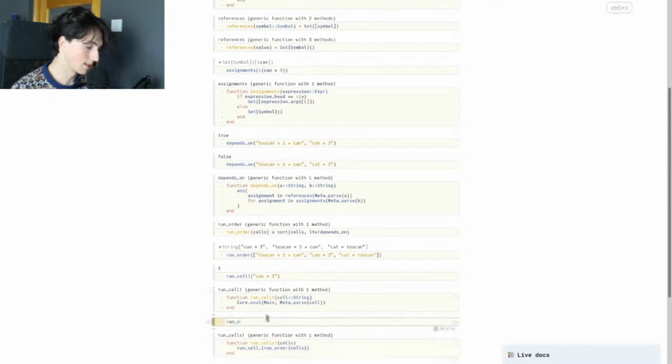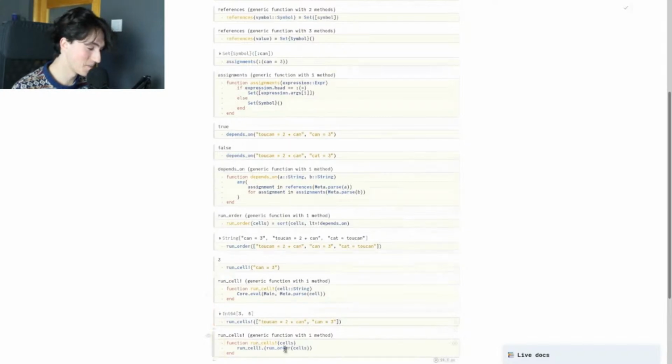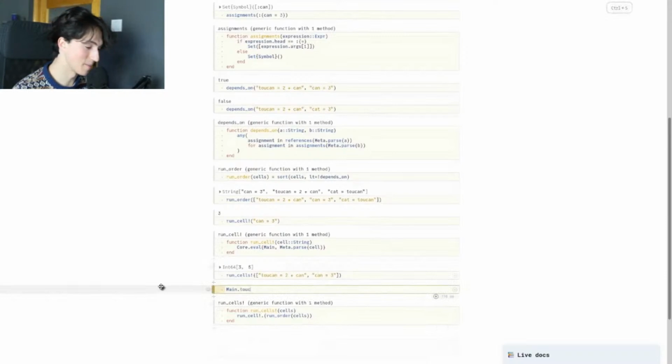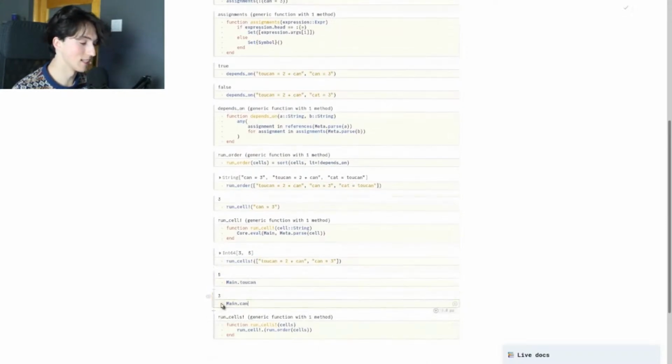So run cells of what we had copy pasted there. This should, oh right, this should have an exclamation point. Yeah, okay, so we have 3 and 5, and let's see what these are. Well, I'm guessing as you expect, toucan is 5 and can is 3. Heyo!